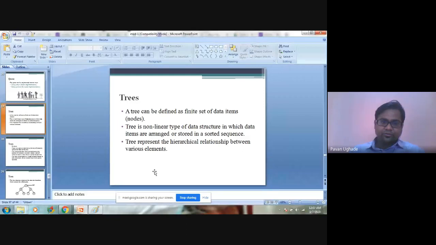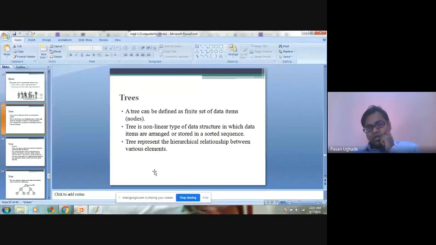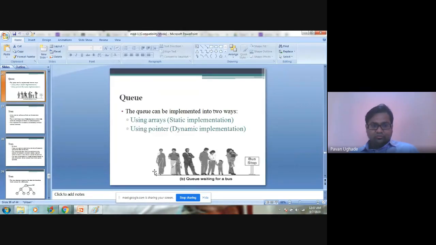Okay, fine. We'll be seeing about the trees. Okay, yeah, trees is a data structure. Okay, what happens at the trees, guys?